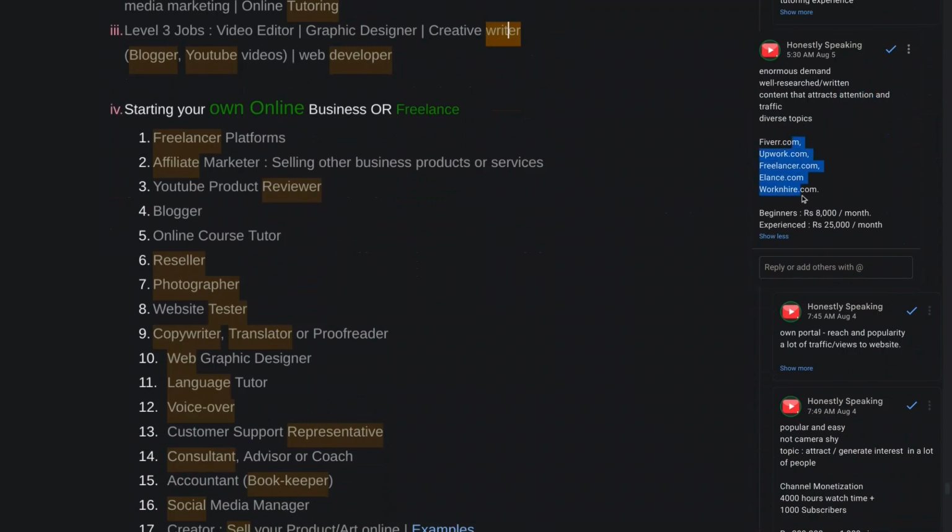Now these are the freelancing websites where creative writing opportunities are there, where you can sign up and choose the available projects or work orders and get going. And this is a typical earning possibilities, okay?